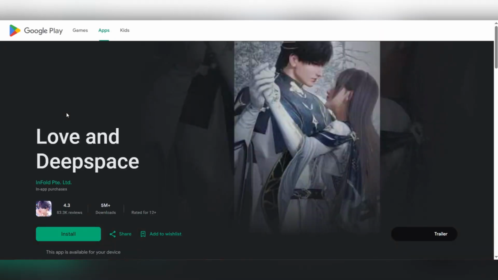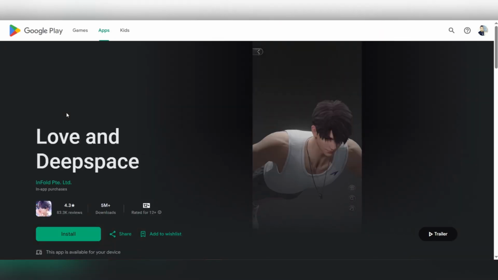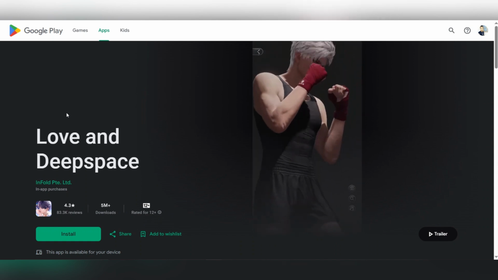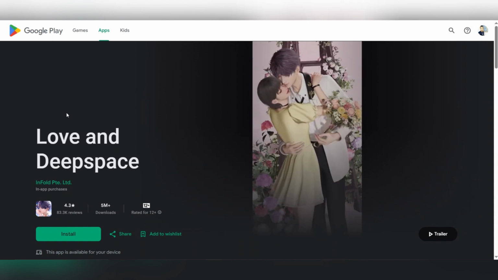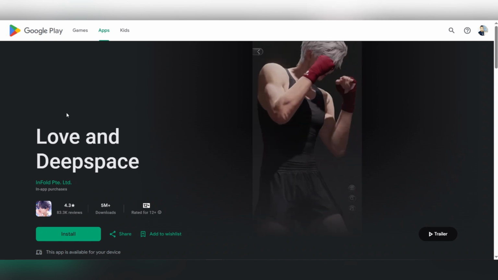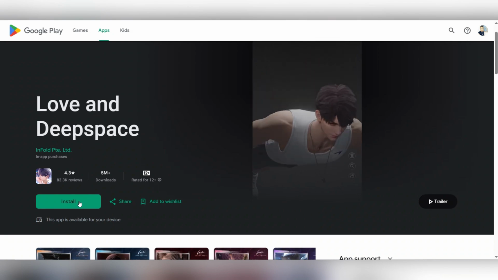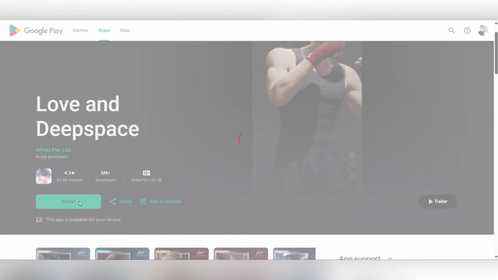Firstly, open the Play Store app on your Android device. Now, search for the game. To do so, on the search bar, type WoW and Deepspace. Now, you need to select the game. Find the game in the search results, then tap on it and make sure you find the official game.